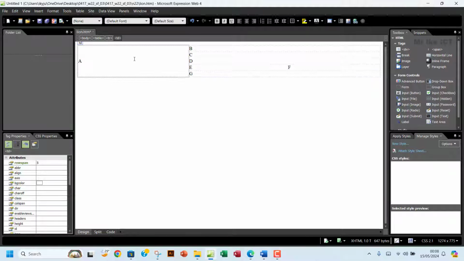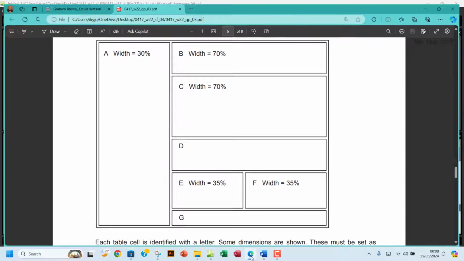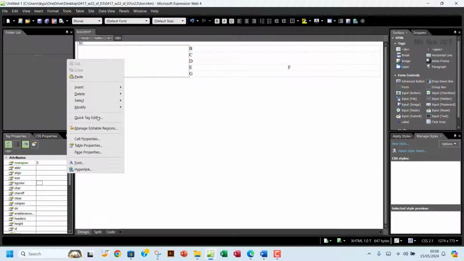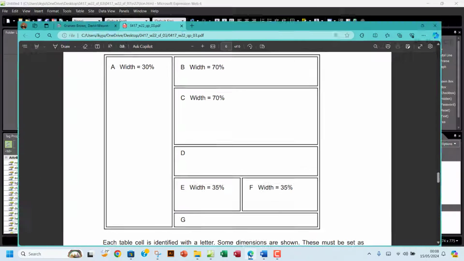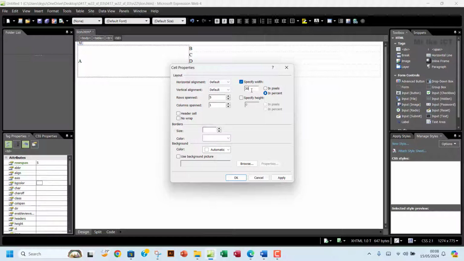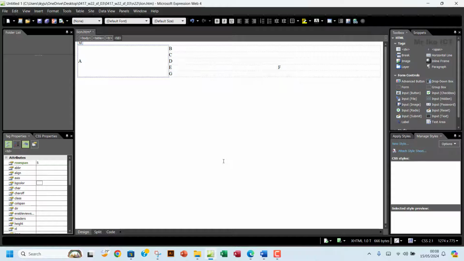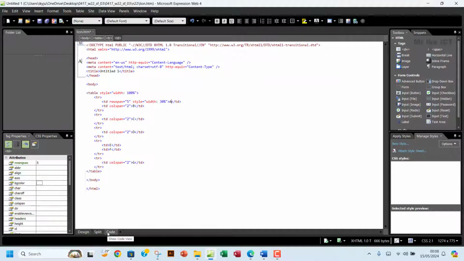Okay, so the next thing I want to do is to adjust the cell width, which is 30% for A. So I'm going to right click and go to cell properties, go to the width, specify width, choose percentage and then make sure you make it 30%. Sorry, 30%. Okay, and then you can apply that. If you go to the code here, you see that the style of the width will be 30%, which is fine, right?